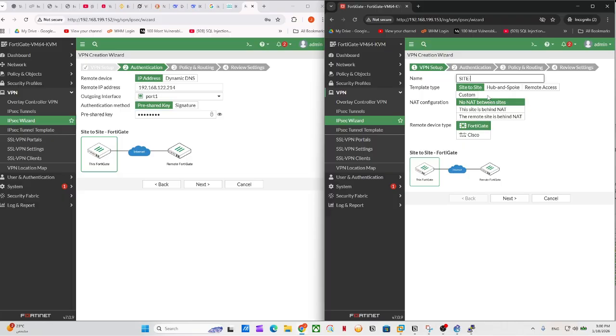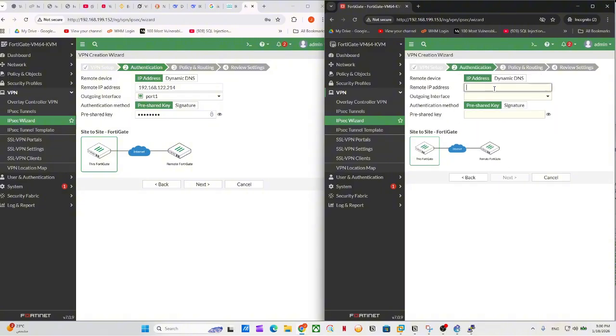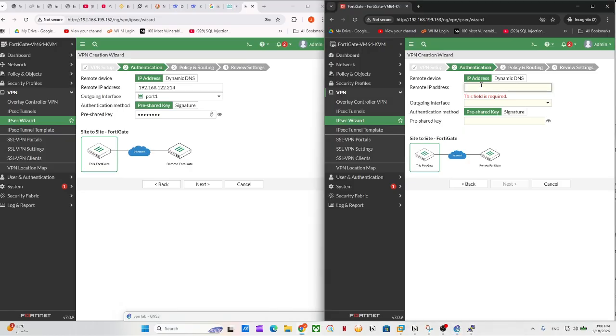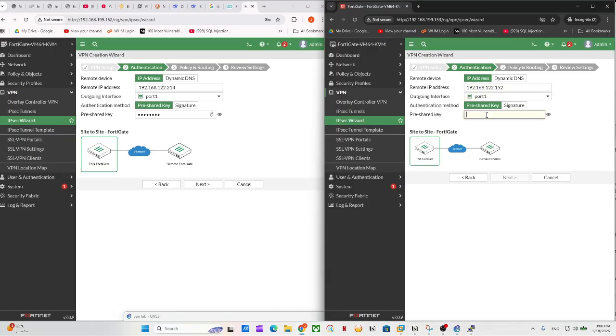Okay, and let's do the same thing here on the site. This is site B. Okay, and then I'm going to leave everything as it is, and I'm going to type the remote IP address, which is this IP address, right? And go to GNS3 and check this one. This is the IP address. I'm just going to paste it here, and I'm going to type the same pre-shared key. This key should be similar. Okay, and the port is also there.